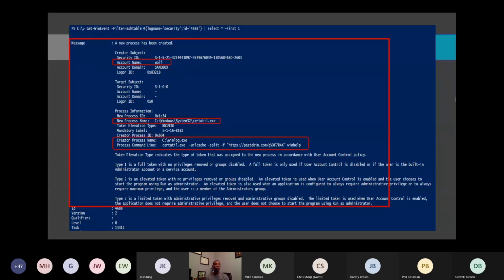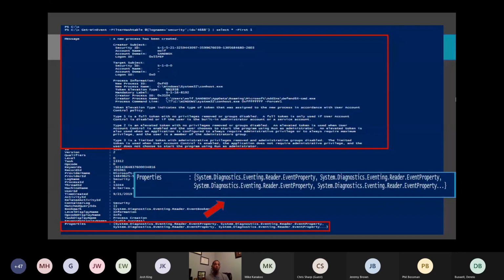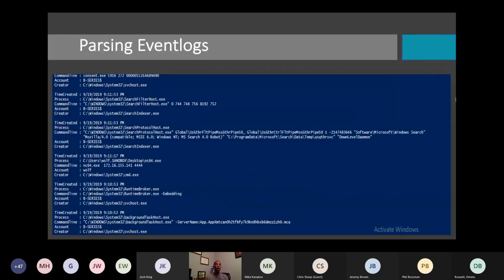Particularly, I'm looking for something like the account name, maybe the process name, maybe the creator process command line, and every event ID might be slightly different. Luckily for me, there are properties within the properties that I can dial into and call upon. Because right now, if I just called upon message, I would essentially be looking at the contents as a string. But when I utilize the properties of the properties, I can take those sub-properties and call upon them specifically and start to reshape my object and or make my own.